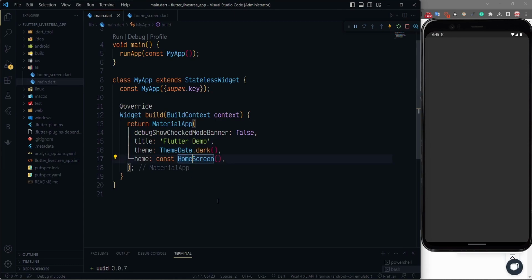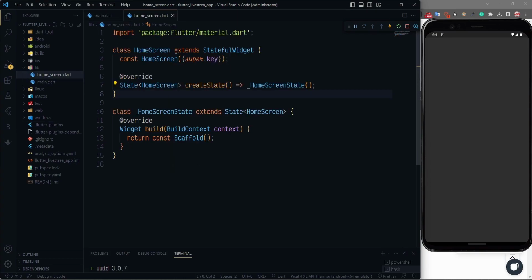So let me take this again. In my main.dart, I cleared everything. The theme, I made it dark, as you can see here. I also removed the debug banner, and then you can see the home screen that I created. Nothing here, it is just a stateful widget, and literally that's it.